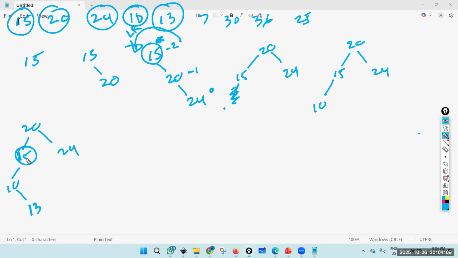This is a violation, and you can see it's the dog-leg scenario. So that means we have to do 2 rotations. We need to do 2 rotations, right? The first rotation is done here to make it left, and then the second rotation is done here. So let's do the left rotation. 20, 24, 15. So then 13 goes up and 10 goes down.